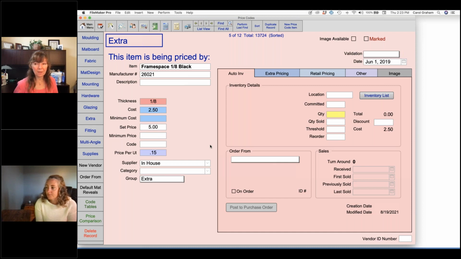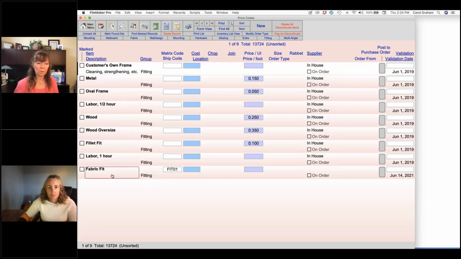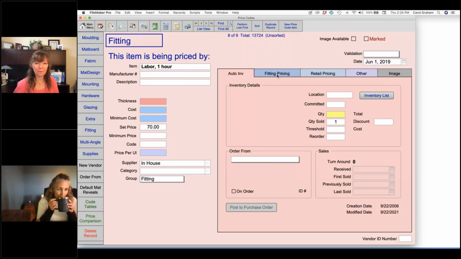The next thing we want to take a look at is how you're going to price these items. And there are 4 different things that you can use for the pricing of them. I'm going to go back to my list view and take a look here. If I go through these items, the mat design, hardware, extra, and fitting all have the exact same pricing options available to them. But depending on which group they're in, you may want to price them differently. So if we were to take a look at fitting to start with, one of the items that you may want to use for pricing is under the tab for fitting pricing in the form view. This is where I would go first.